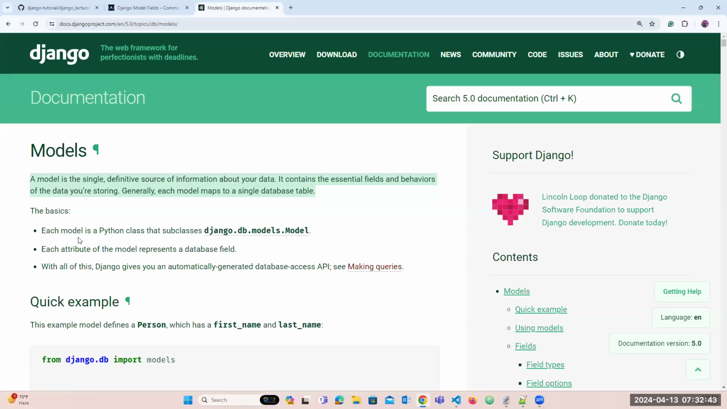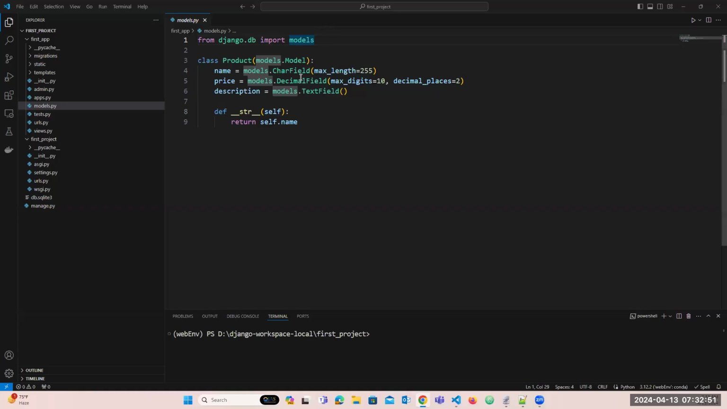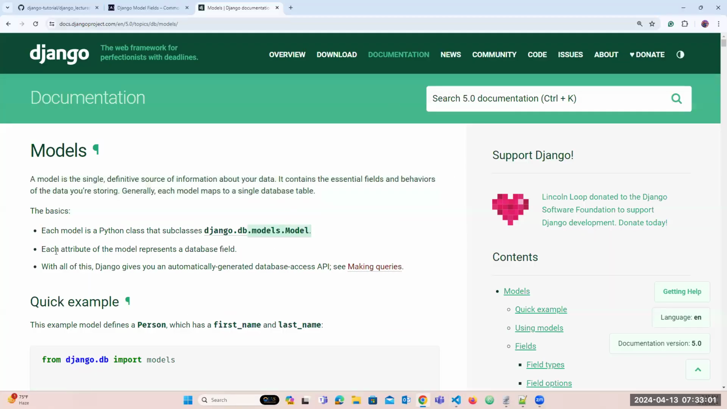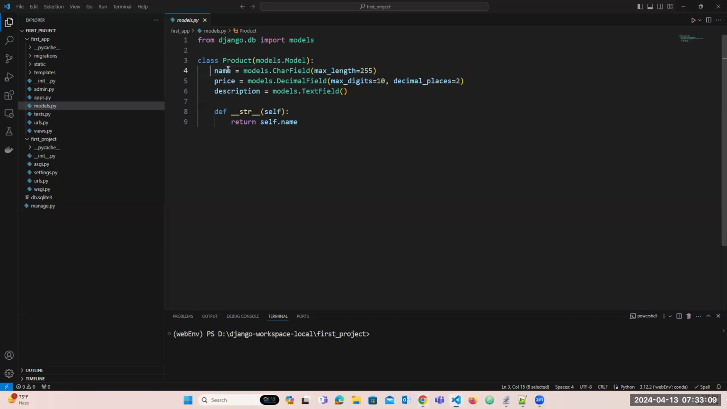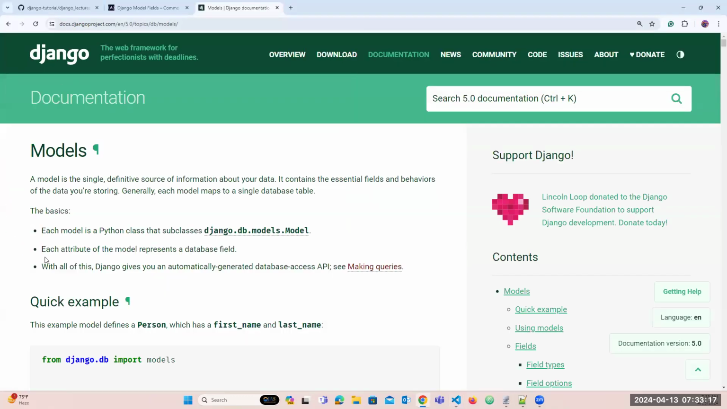Here, each model is a Python class that subclasses models.Model. What does it mean here? You are inheriting. Product is the subclass of model, so that's what we are inheriting. That's what he is saying. Each attribute of the model represents a database field. So whatever attributes are declared here, name, price, and so on, that's what he's saying. Each attribute of the model represents a database field.